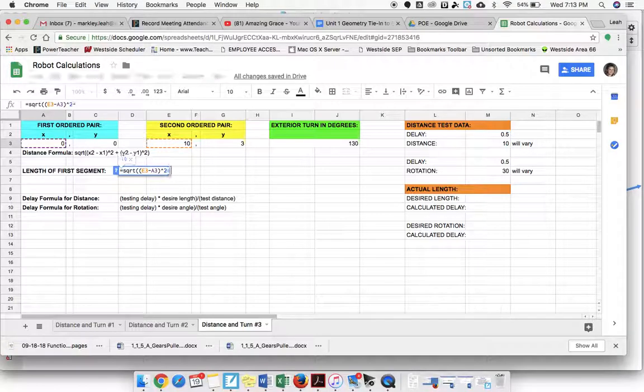All right, go ahead and do a plus sign. And we're going to do the same thing with the y's. So start a new parenthesis. Then I'm going to click on the second y value, which is 3 in my case. And then I'm going to hit minus the other y value. Close the parenthesis.